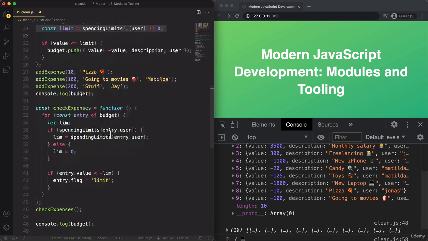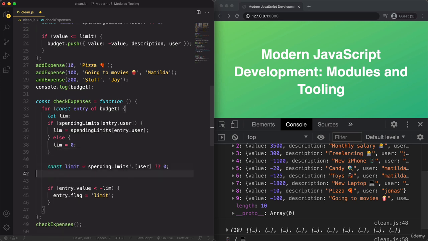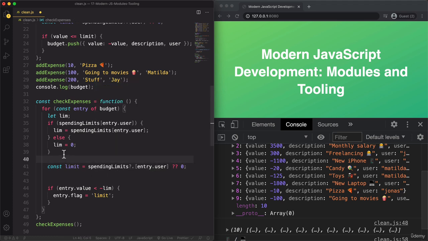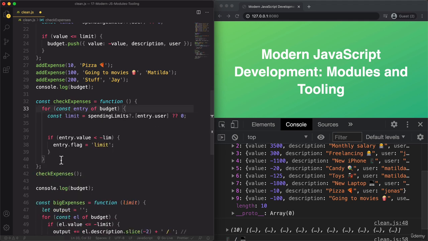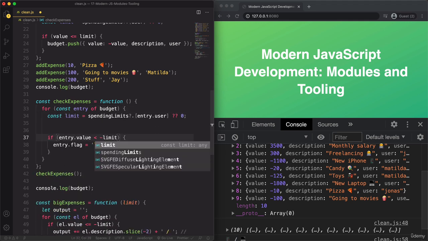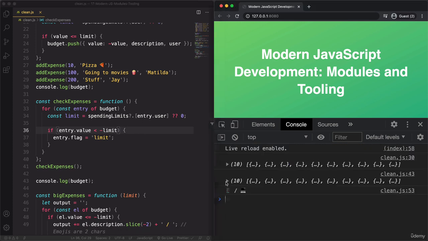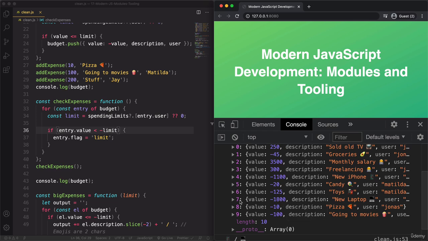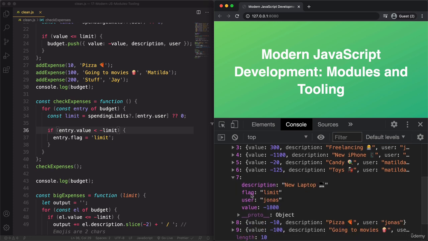So let's just copy this and put that here. And then here it is entry.user. And yeah, then we can get rid of all of this. And here we need to go back to calling it limit. And let's see what happens then. So here we have this bigger expense. So it's over the 1500 limit. And so indeed, now we get a new property here, flag set to limit, just as we have it here.